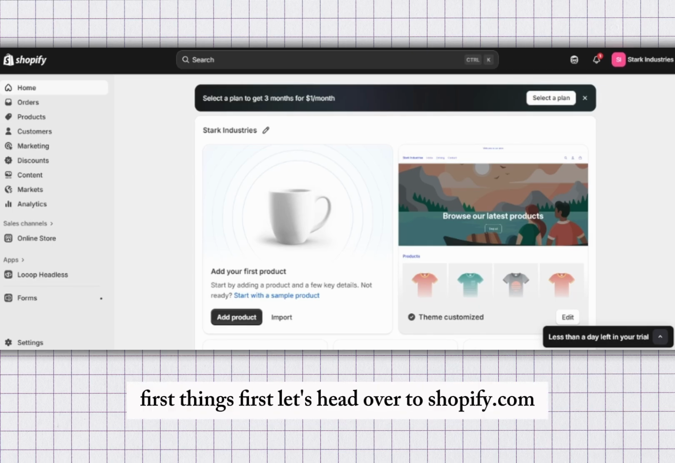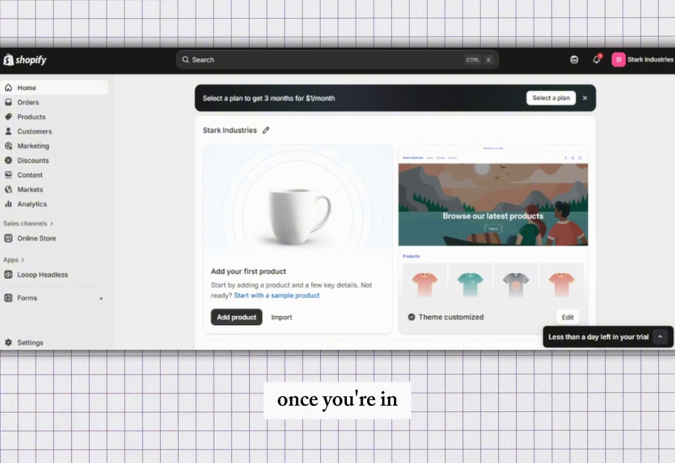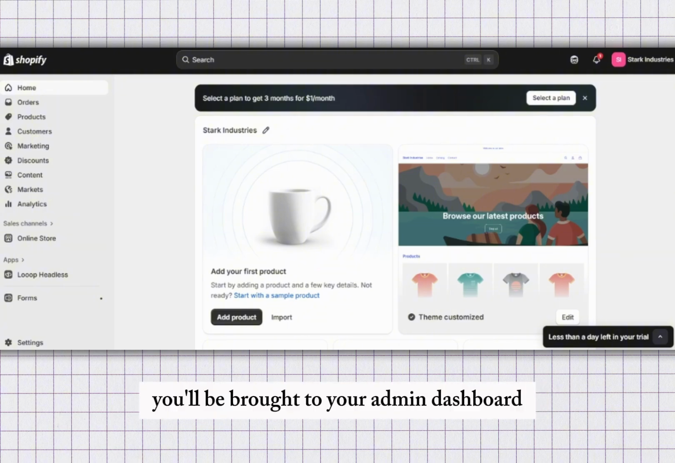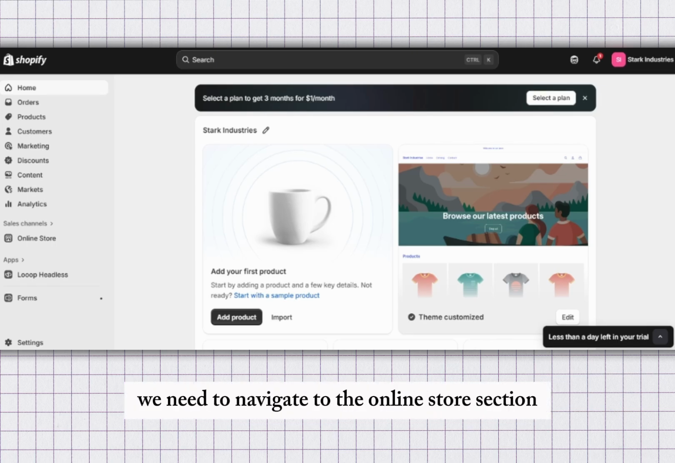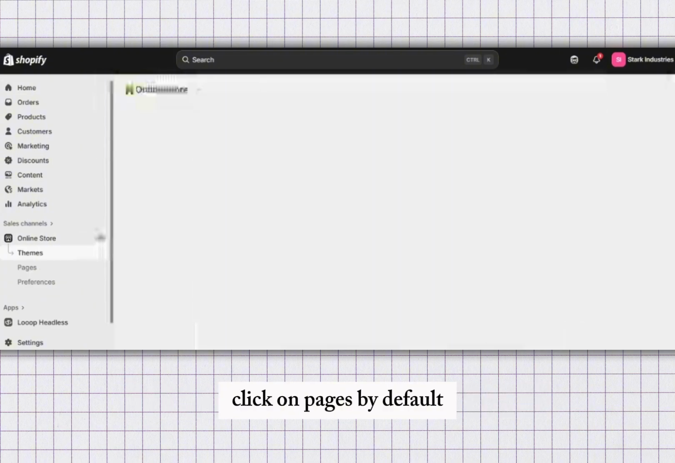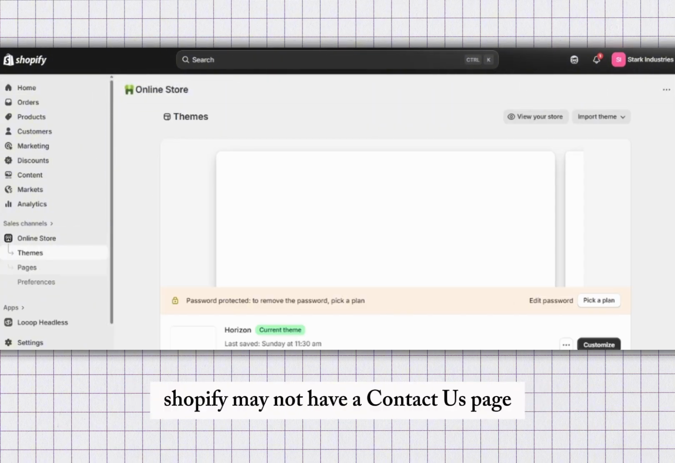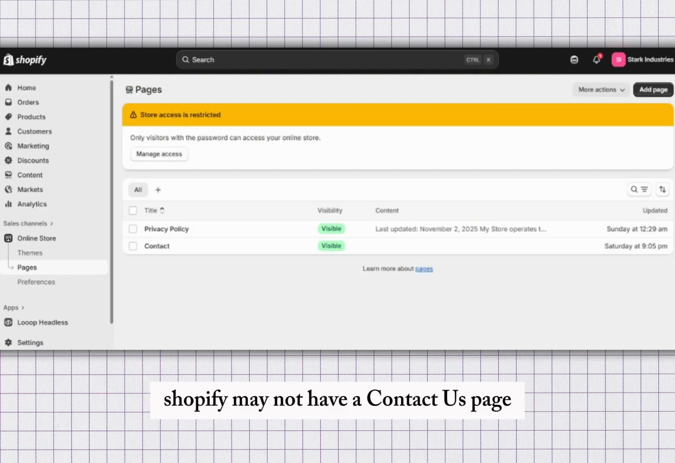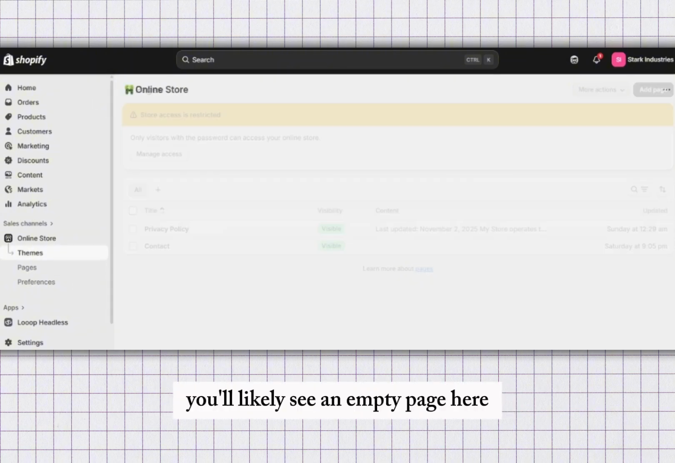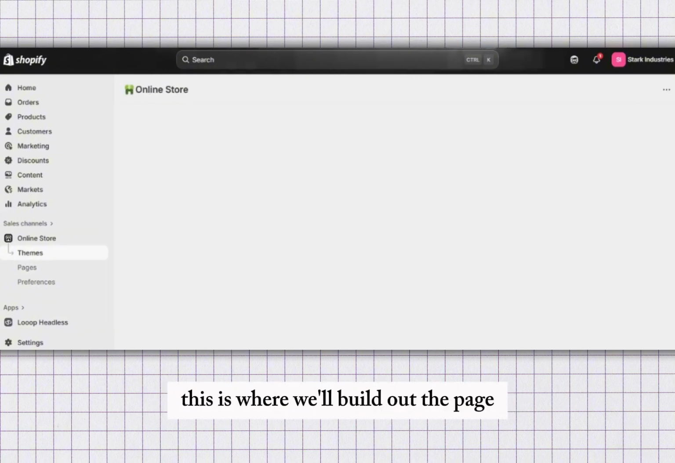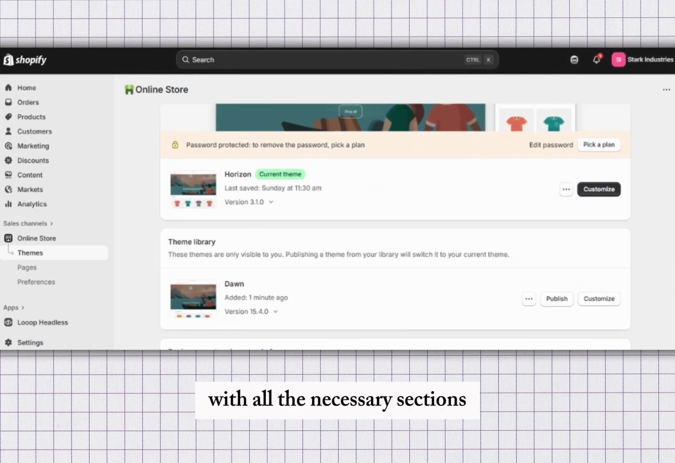Alright, first things first, let's head over to Shopify.com and log into your account. Once you're in, you'll be brought to your admin dashboard. Now, to add a Contact Us page, we need to navigate to the Online Store section under the Sales Channels. From there, click on Pages. By default, Shopify may not have a Contact Us page pre-added to your store, but no worries, let's create one. If you're setting this up for the first time, you'll likely see an empty page here. This is where we'll build out the page with all the necessary sections.